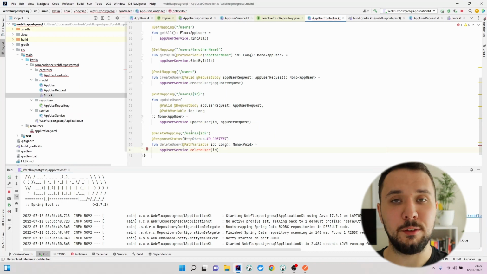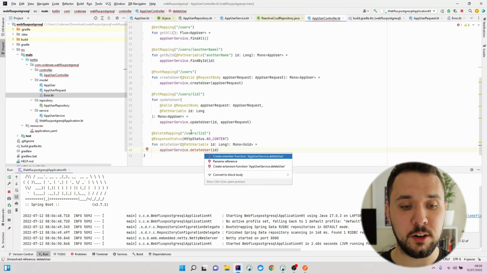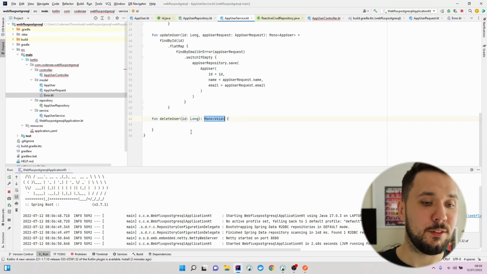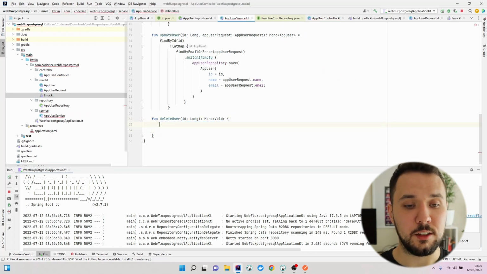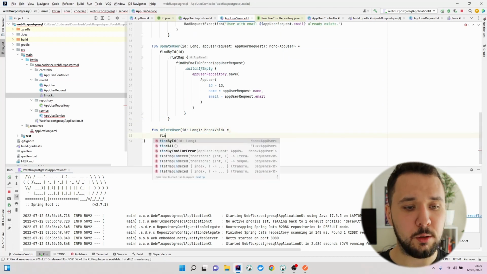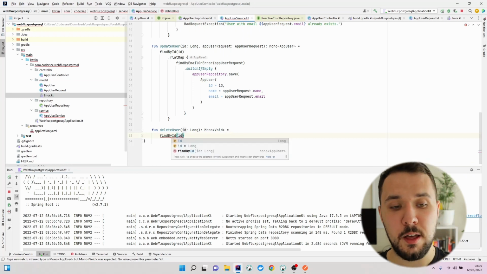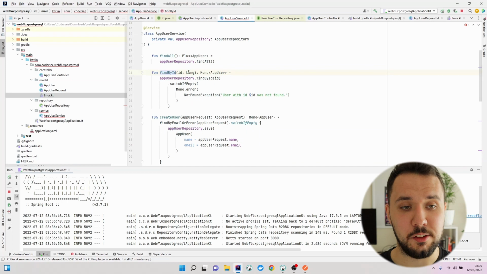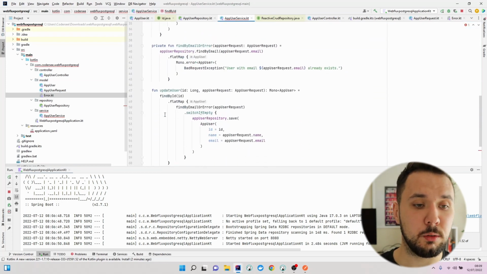The next step we'll have to do is Alt plus Enter, create member function. We already know that from the previous videos. And right here, let's specify somebody. So equals, I would like to reuse the findById function so that it will handle the case that the user is not found.